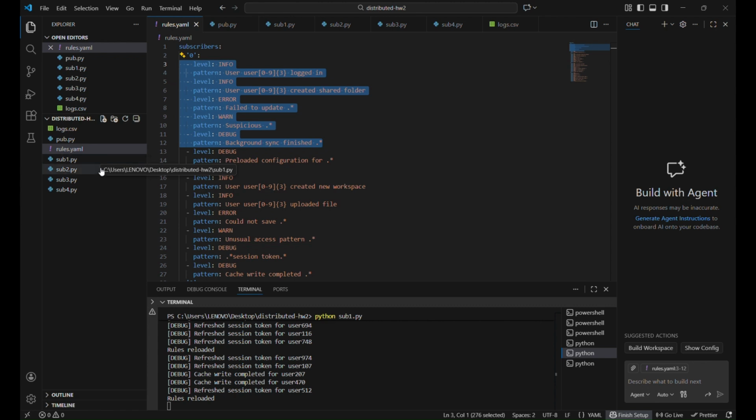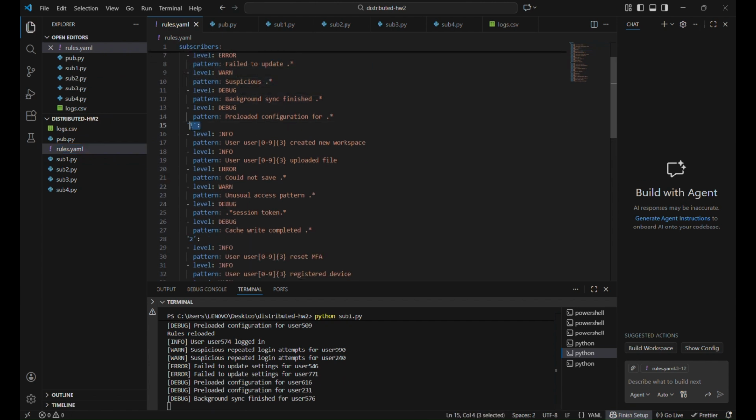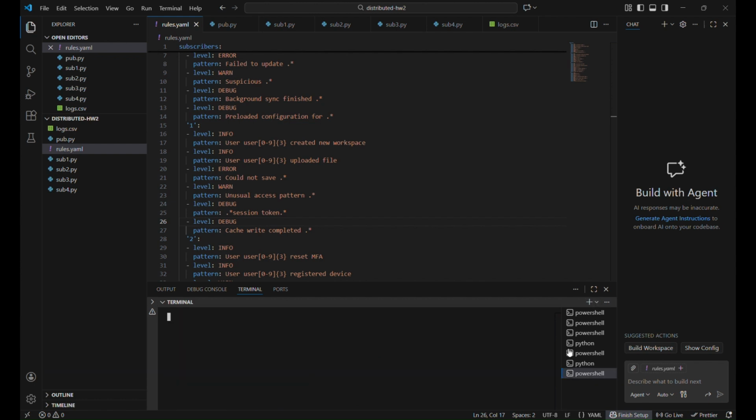The code for the other subscribers is basically the same. What I do here is just change the subscriber ID, because the second subscriber follows these rules with ID 1, and I can stop it. I can stop it and run subscriber 2 here. Okay, subscriber 1 has started.